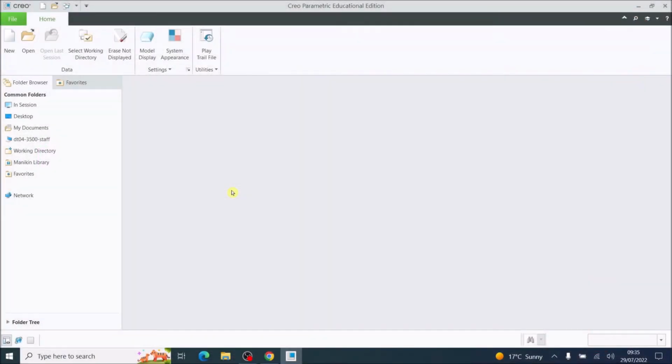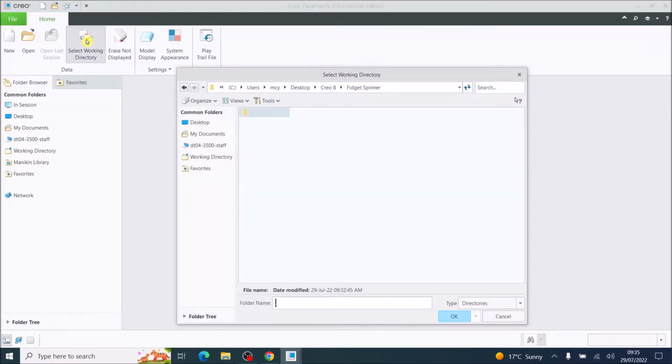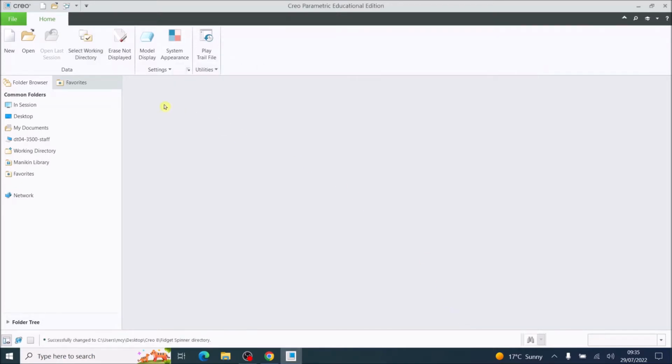Going to create a fidget spinner that will hold 3 M10 hexagonal bolts. So first we need to make sure that you've selected your working directory. You should be going to either your Creo folder, or you've created a fidget spinner folder for it. And then we are going to come up and choose new.